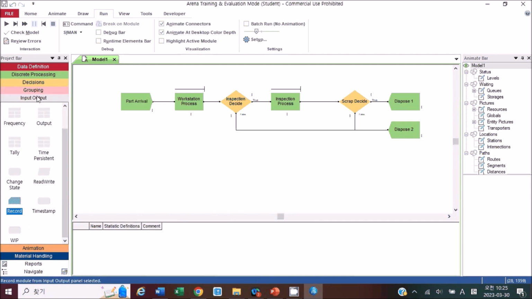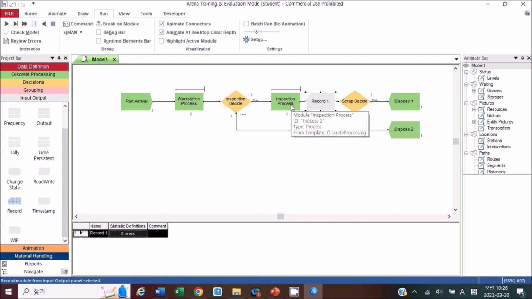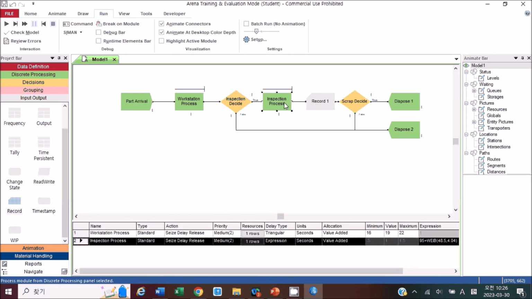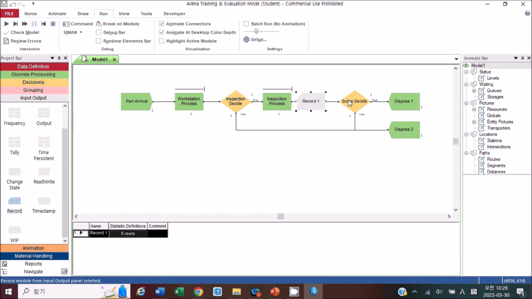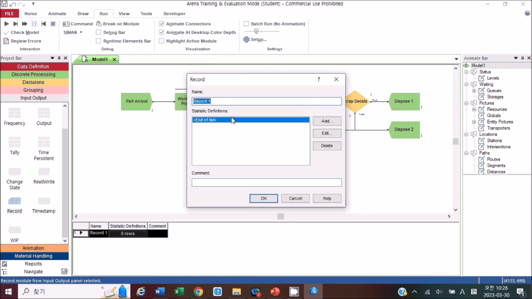So under this input output panel, we have the record module, and you can put the record module over here. The connection between these two is made automatically, and another connection between these two modules is made as well, right? So what does this record? This one will record the number of parts, basically.